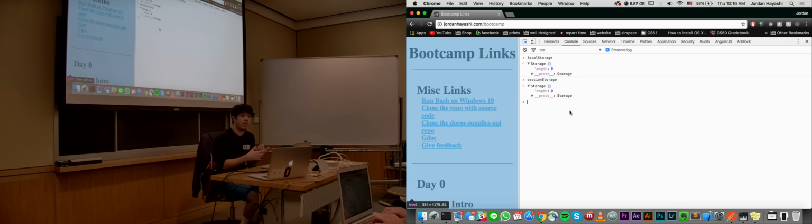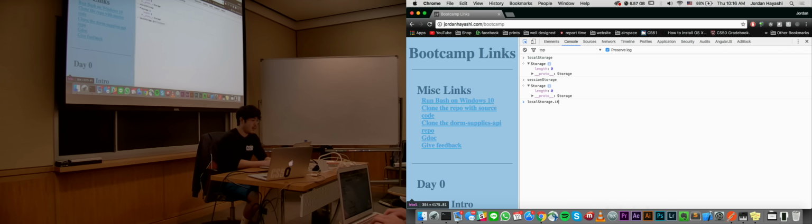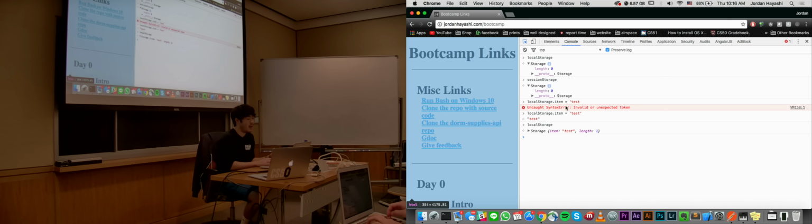So how do we start to use it? We can say localStorage, the item is test. And if we look at localStorage again, it now has one thing, the test. Same thing with session storage.